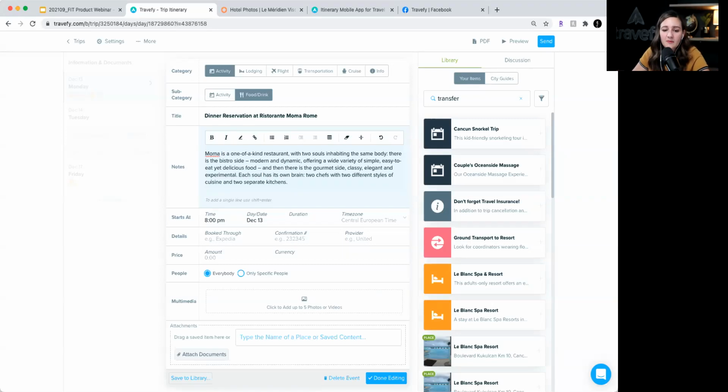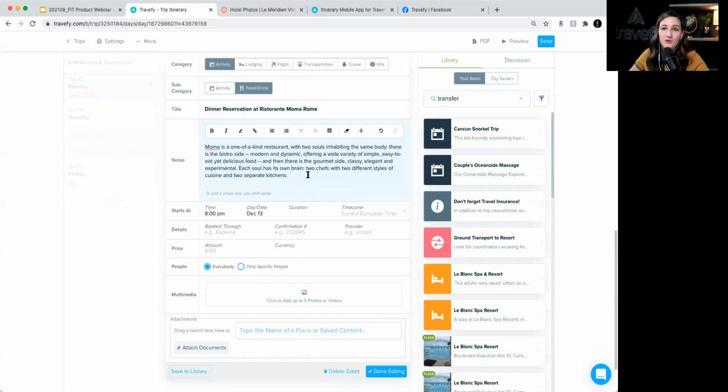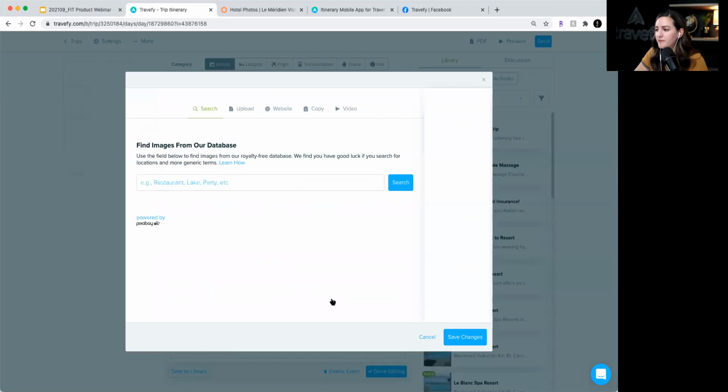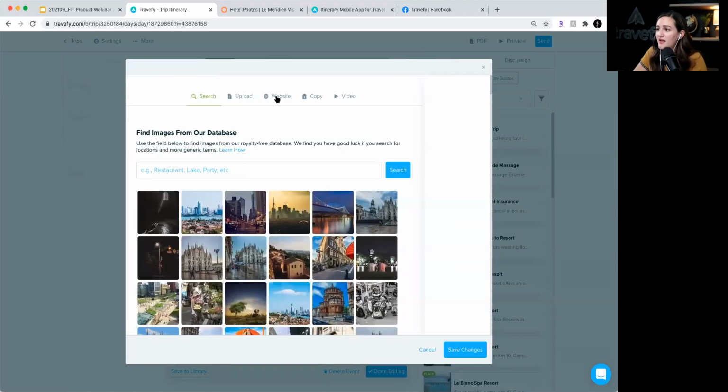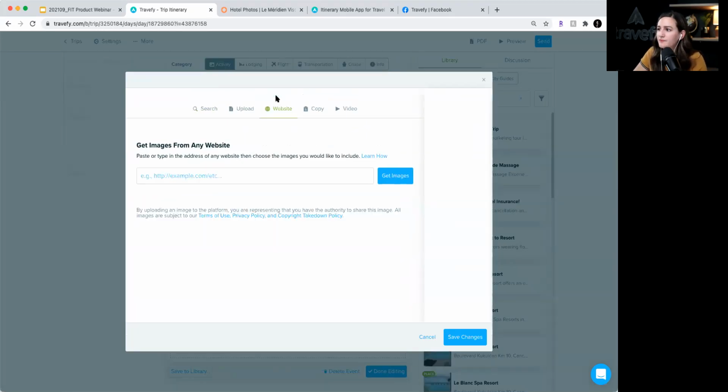And then the next thing I'm going to do is add those photos. So what I'm going to do in this case is, I told you I'm going to show you all the ways to add photos. This time, I'm going to show you how to pull photos from a website, which is probably one of the top features that advisors just love in Travefy. So how you do this is you're going to click in the multimedia section. So once again, we're going to go in there. Now what we're going to do is choose the website option.